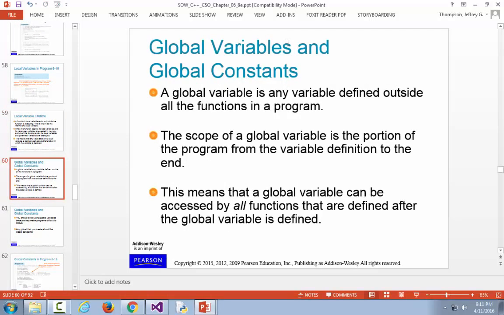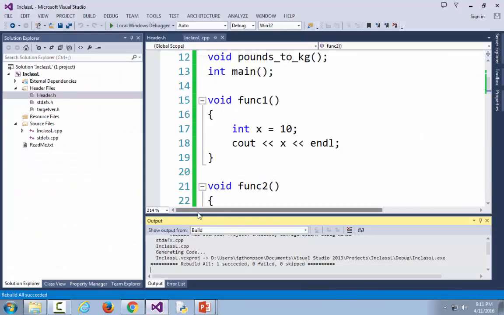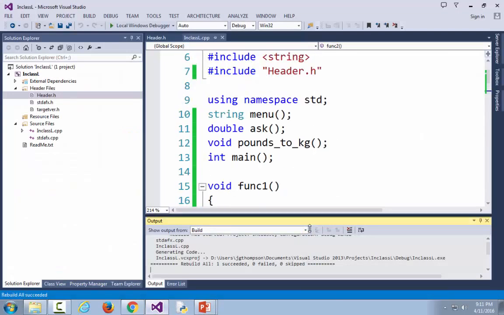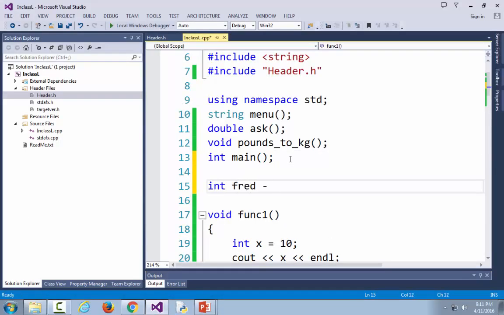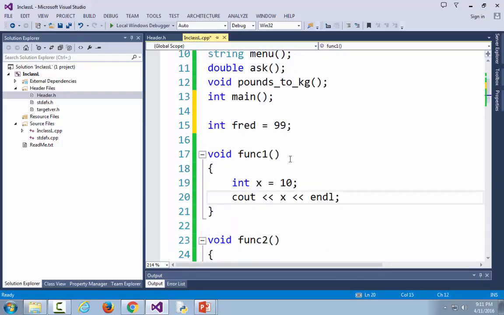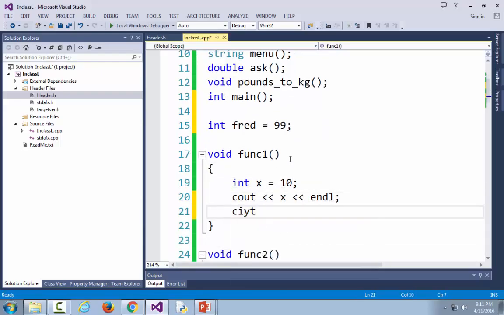So global variables. A global variable is a variable defined outside all of the functions in a program. The scope of the global variable is the portion of the program from that definition to the end. It means that a global variable can be accessed by all the functions. So I can go back in here, and above func1 and func2, I can make a new variable. I'm going to call it Fred. It's an integer. Fred, for some reason, is equal to 99. I can access that variable inside any function underneath it.